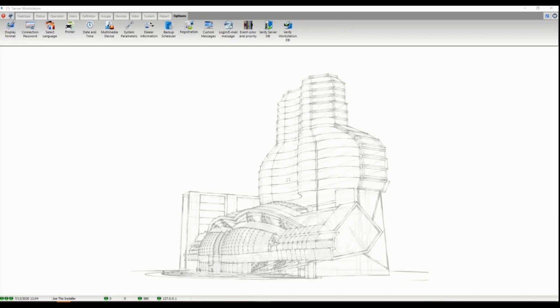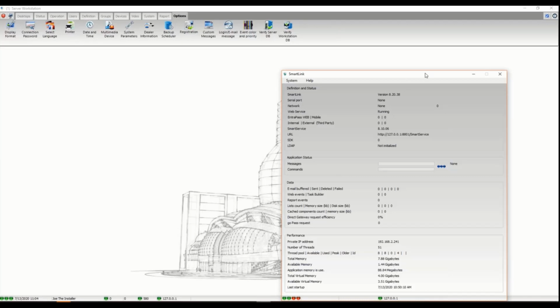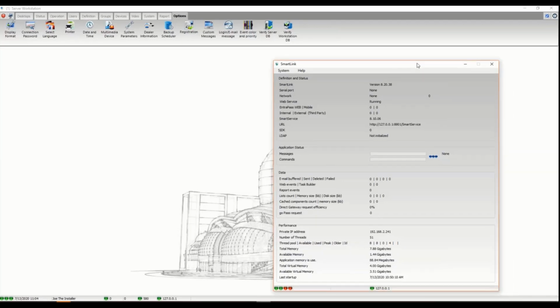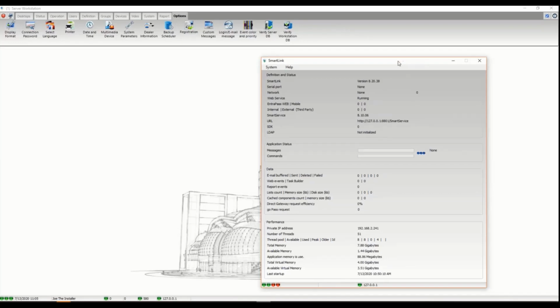What's required is the Smart Link, which is what manages your web. So most of you out there that have a Corporate or Global edition have the EntraPass web operational and ready to go. So it's very simple. You just install the Smart Link, which you have. Now, the integration itself requires two things on the Kantech side.